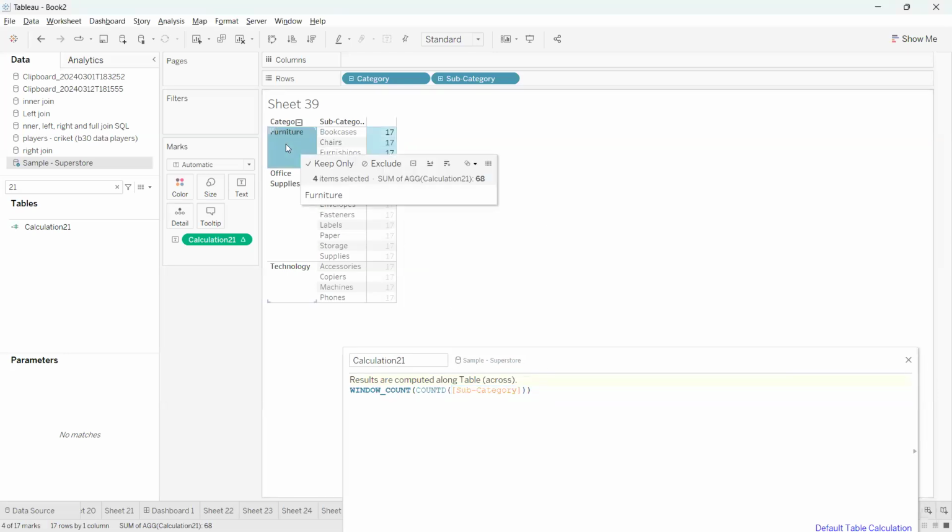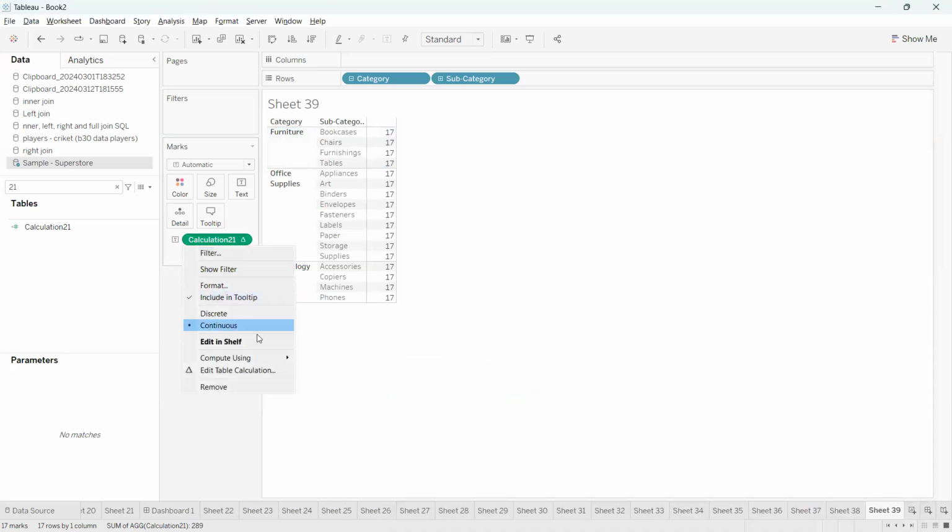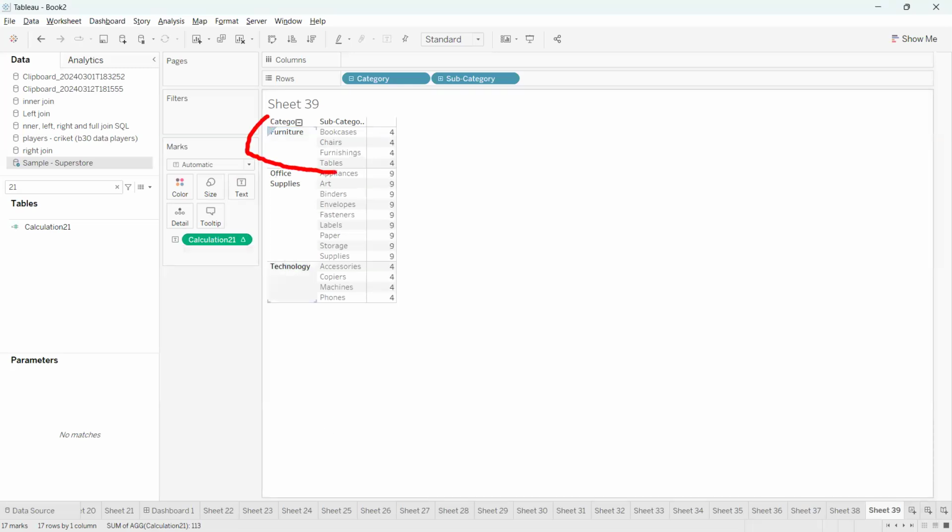But I want to do the same thing within this window, for each category. So you can simply go to compute using, or edit table calculation, and select subcategory. Within furniture, it will show how many subcategories there are.